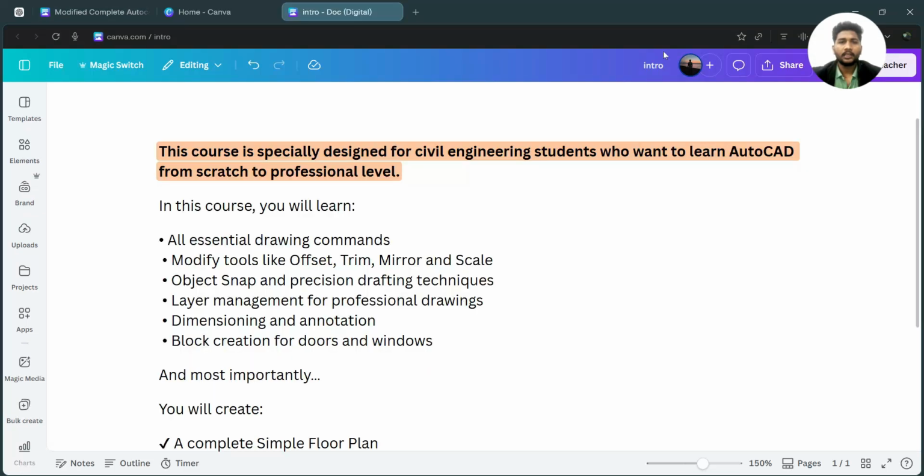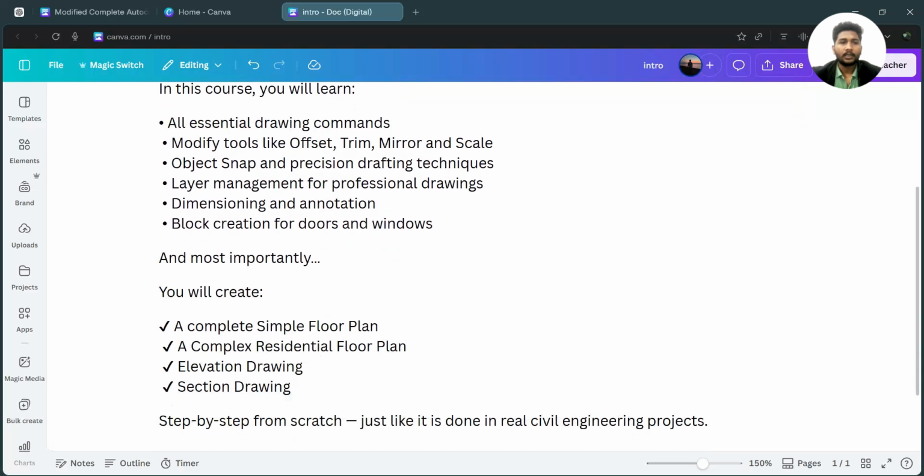This course is specially designed for civil engineering students who want to learn AutoCAD from scratch to a professional level. In this course, you will learn all the essential drawing commands, modify tools like offset, trim, mirror, scale, then the object snap tool and precision drafting techniques, layer management for professional drawings, dimensioning, annotation, and then block creation for doors, windows and all the details.